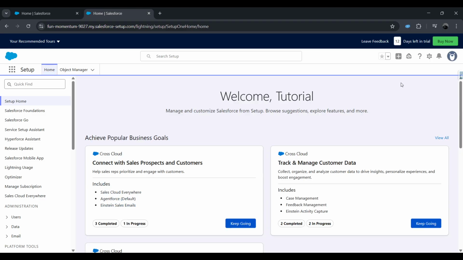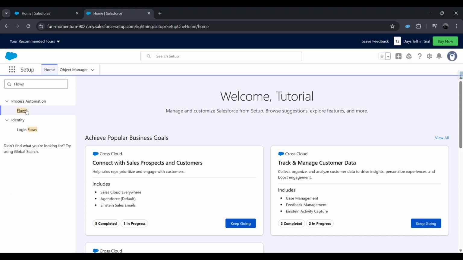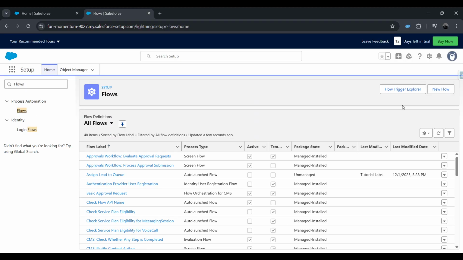Once you're in Setup, look for the Quick Find box on the left side of the screen. Type in Flows, and from the results that appear, click on Flows under the Process Automation section. This is where you'll build your automation to handle contact ownership updates.